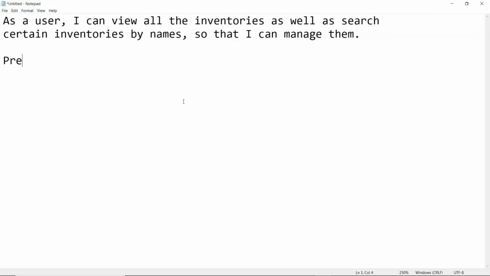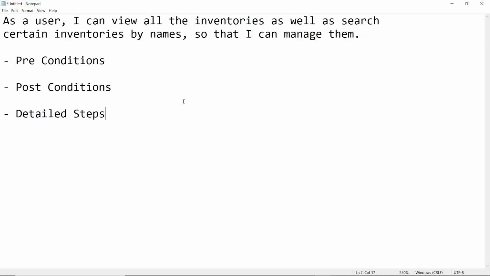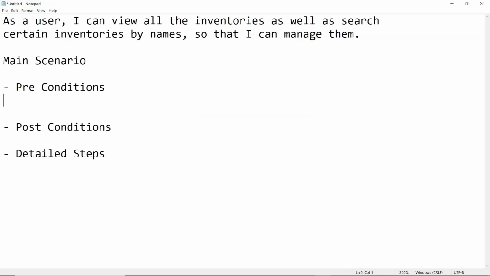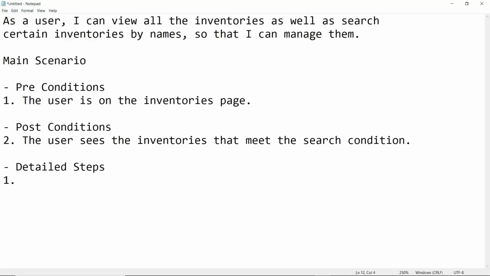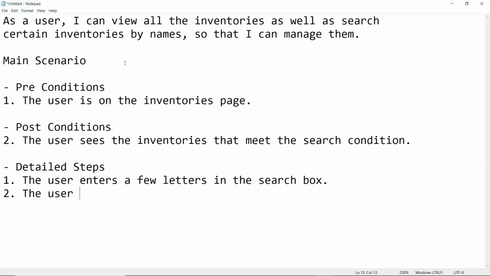So for a use case, we need preconditions, postconditions, and we need detailed steps, right? So this is the main scenario, where the precondition is the user is on the inventories page, and the postcondition is the user sees the inventories that meet the condition. The detailed steps: the first step is the user enters a few letters in the search box, and the second step is the user clicks on the view button, right? So after this, it will reach the postcondition.